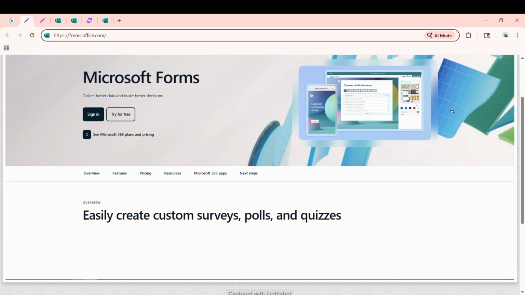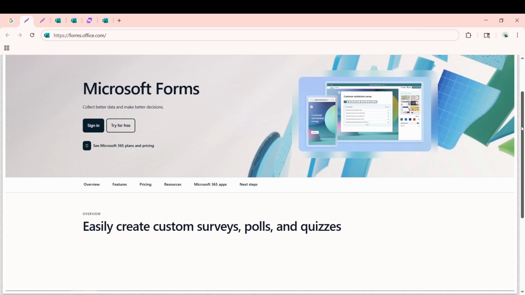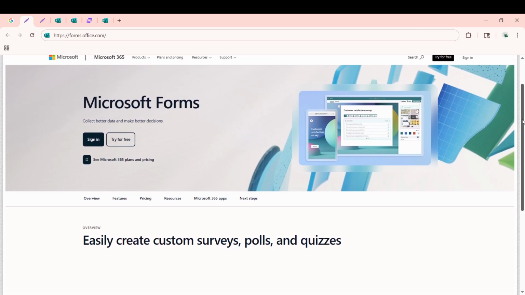Now, once you have the website open, you'll need to sign in. Use your Microsoft account credentials to do this. If you're already logged in, great. You can just skip right along to the next part.